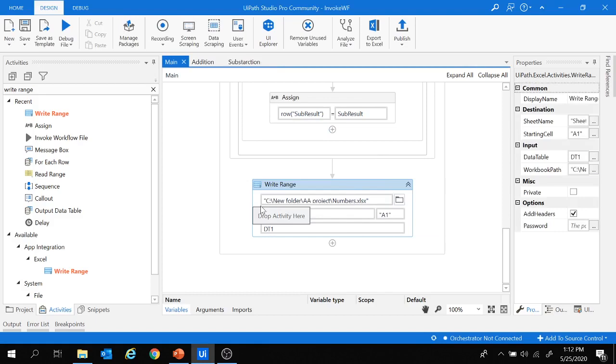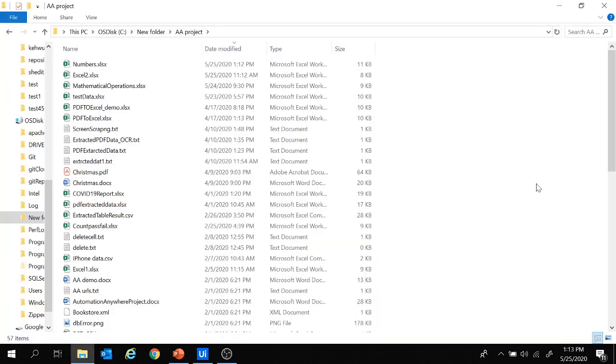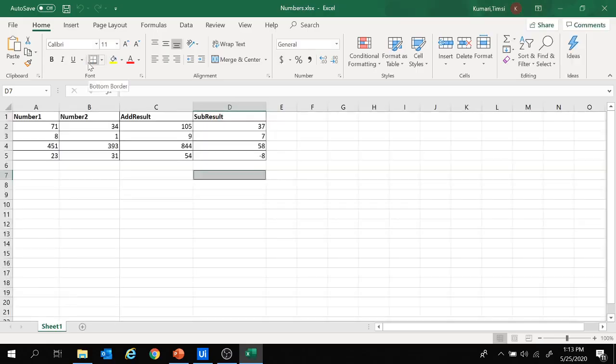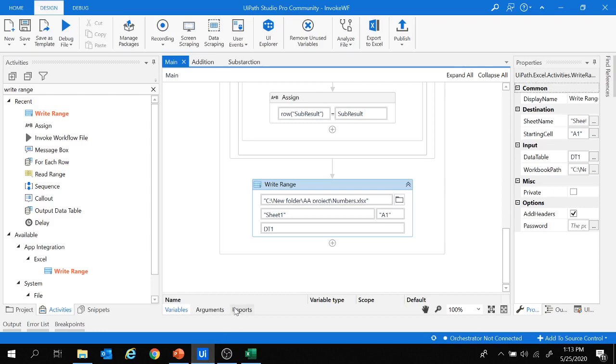We'll quickly see the result in the Excel sheet. So let's open the Excel. So this is our required file. Let's open this one to see the results. So here you see we got the addition and the subtraction result for all these two numbers, that is number 1 and number 2. So in this way you can work with the multiple workflows in UiPath using this invoke workflow file activity and the arguments.